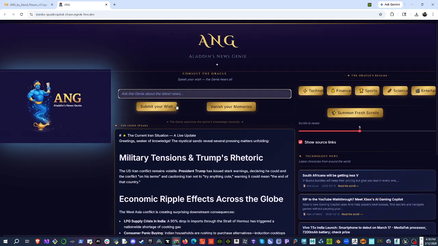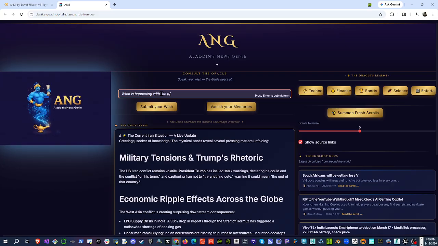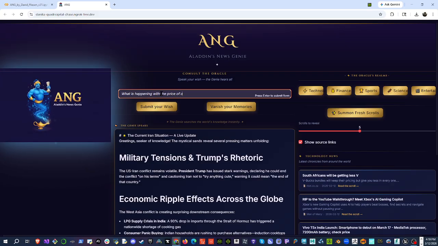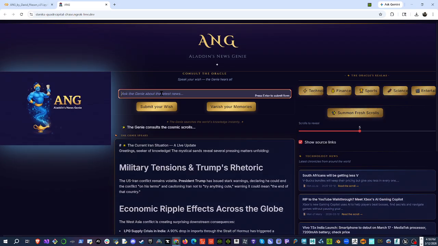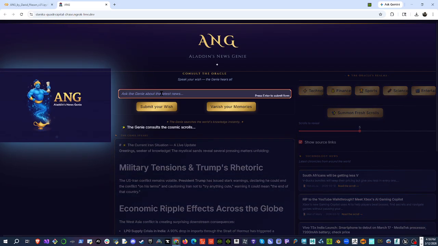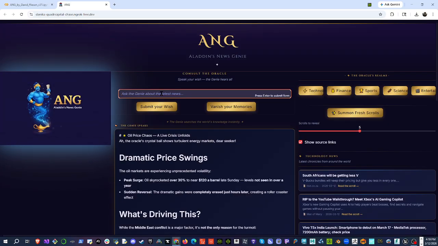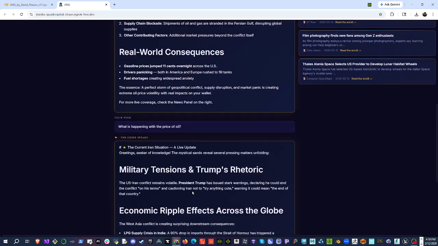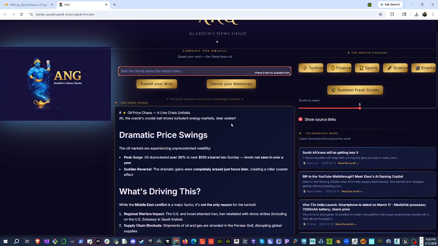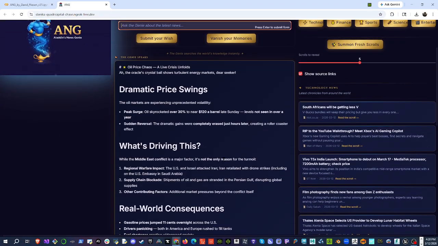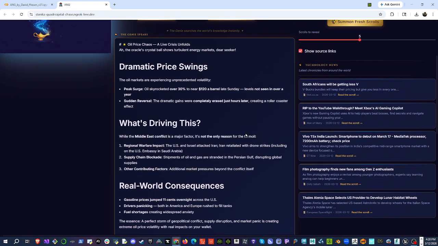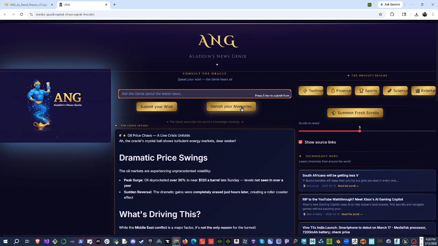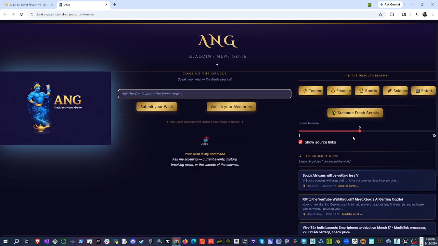And then if I want to add another one here, what is happening with the price of oil? Question mark. And when I first did this, I was getting it so that it kept pushing it down to the very bottom. I had to flip it so that it would put it up on top. So as you can see here, it's stacking these on top of each other, but the most recent's at the top. So dramatic price swings, what's driving it, real world consequence. Now if I want to get rid of these, you click on Vanish Your Memories, and boom, it's cleared.